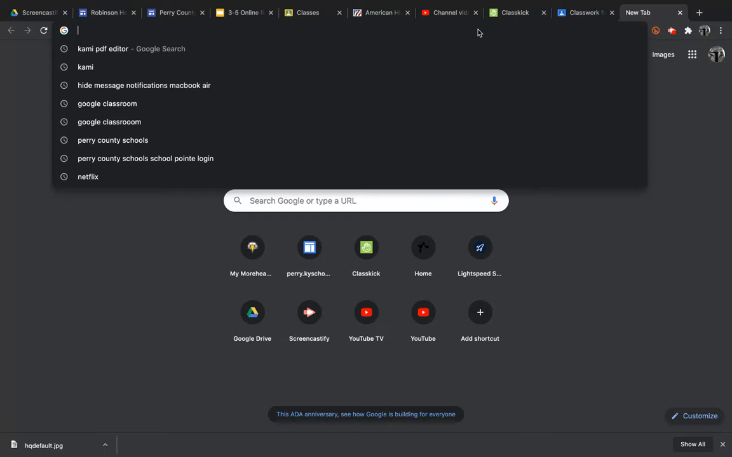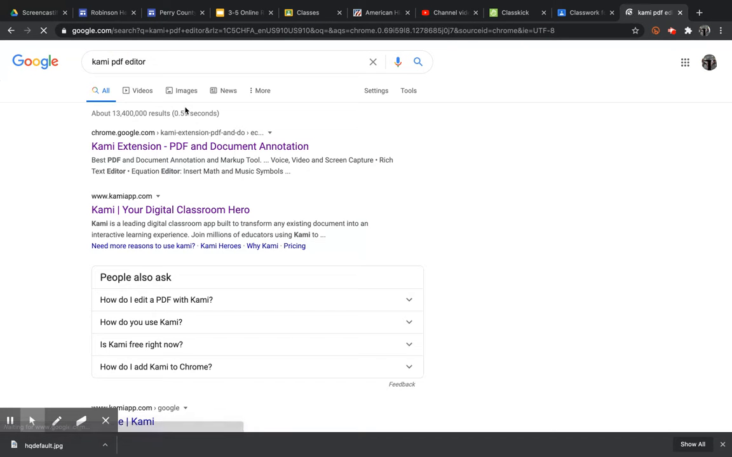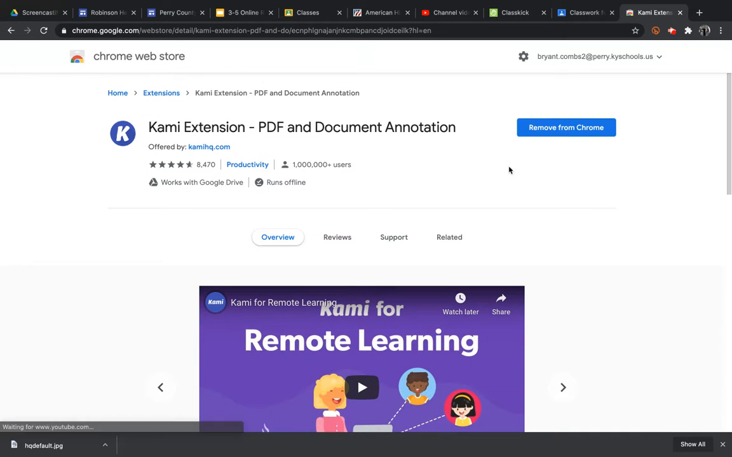So, if for some reason, though, your Chromebook or your personal computer, something like that, does not actually have the extension, you can install it. It's pretty easy. Just Google Kami PDF editor is a good way to do it. Typically, the first result that pops up is the Kami extension, PDF and document annotation. You open that up, and here it'll say add to Chrome if you don't have it installed, but obviously I do.